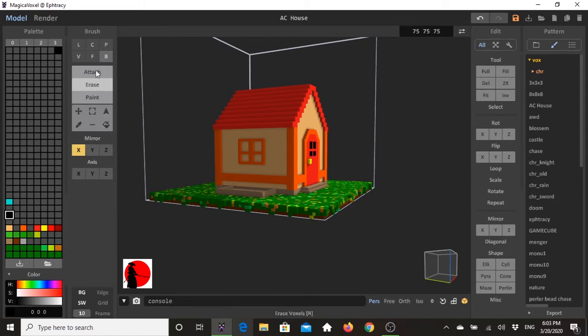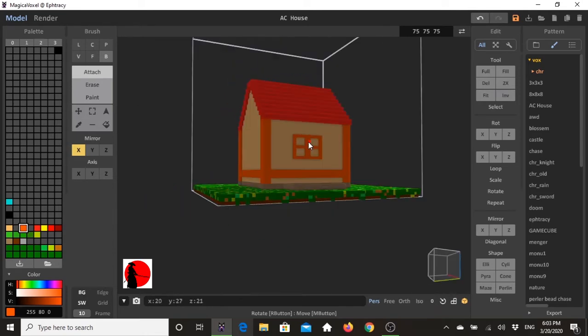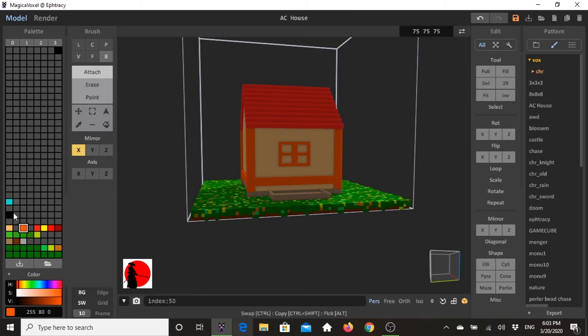I'm going to fix this real quick, guys. Box. Erase. We're going to go like this. Erase this. And we're going to attach a box here of orange. And I know it'll bug me if I don't fix it. Okay. And then we're going to paint the inside of these black.